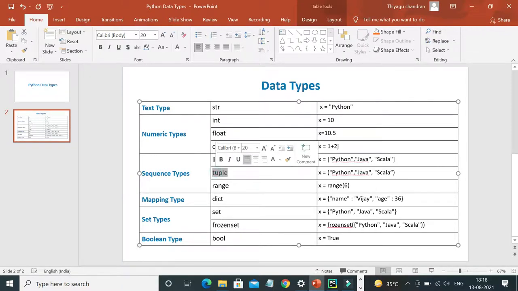And a tuple is similar to a list, but if you note the change, it is enclosed within normal parentheses.